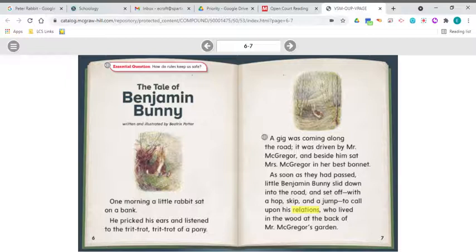And that means that the people or the animals in the story do things they can't do in the real world, and that the things couldn't really happen, and that they take place in a make-believe place. Again, we're going to be talking about rules and how rules keep us safe. That's what you need to be thinking about as your essential question.